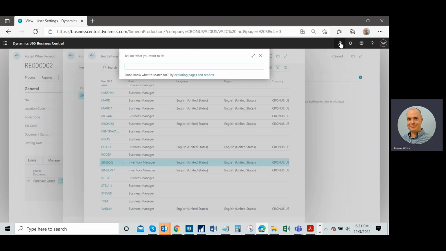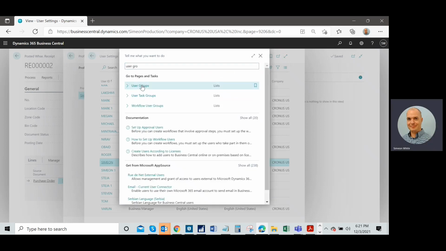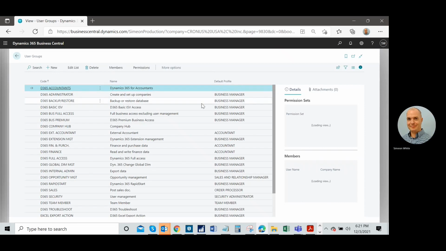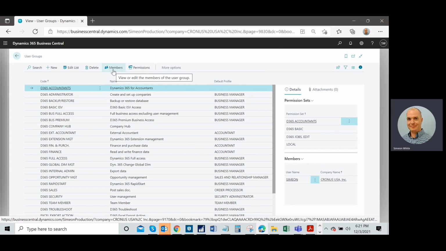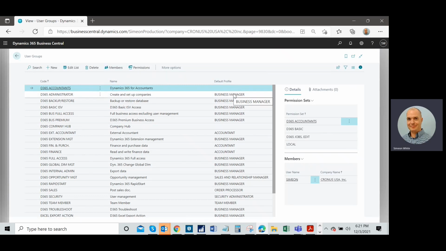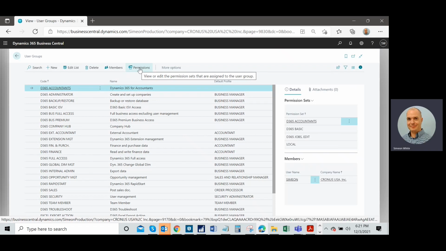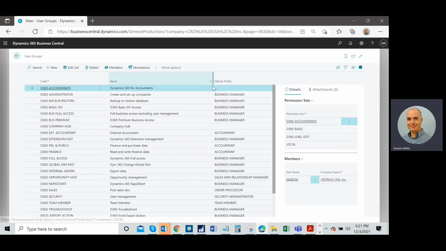You can also do that if you're using user groups. You can go into User Groups and define a default profile here. Then every member of a certain user group will get that default profile. They'll also get default permissions assigned to them if you set up permissions for a user group. That's going to be one of our next sessions.